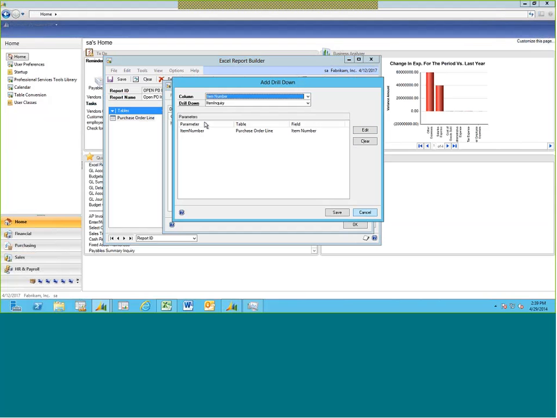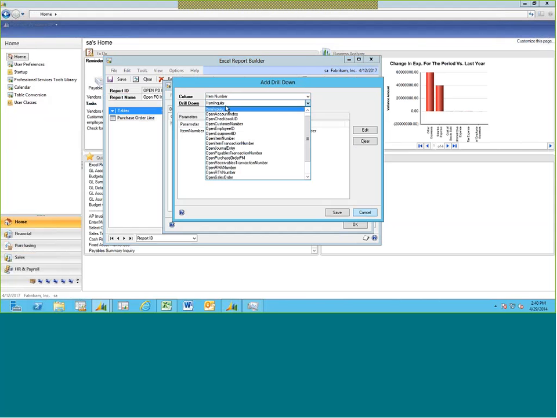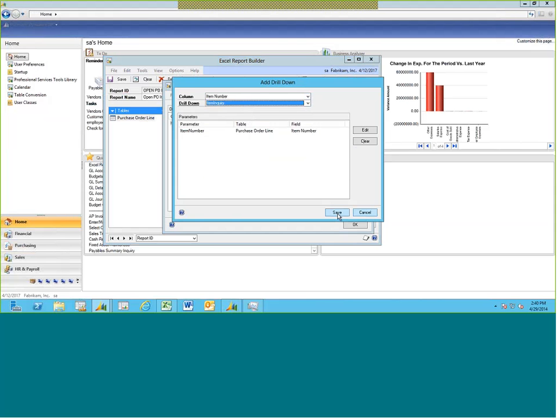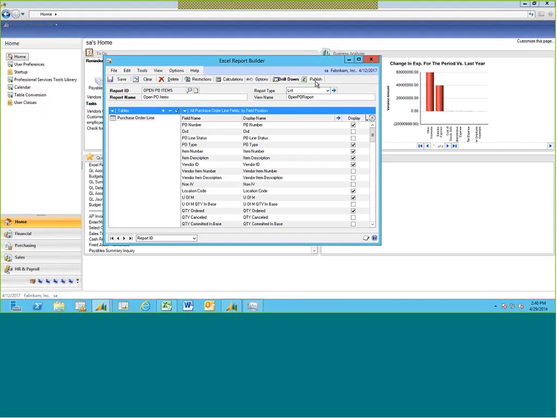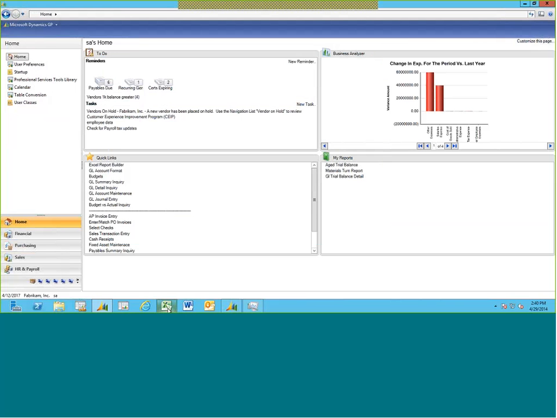The drill down that I chose was Item Inquiry, and there are some standard drill downs that are built automatically out of the box. So here's my Item Inquiry. When I go ahead and publish this Excel report, it adds this hyperlink, if you will, this logic right here, that will then drill back into Dynamics GP, and I can go ahead and load up that window.